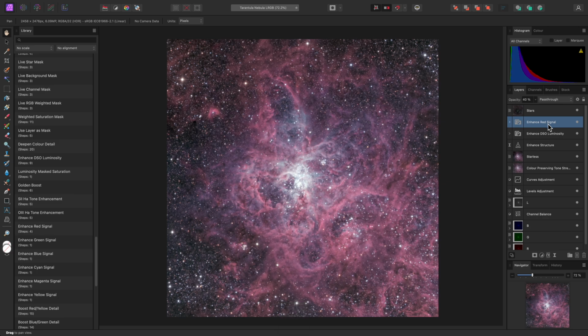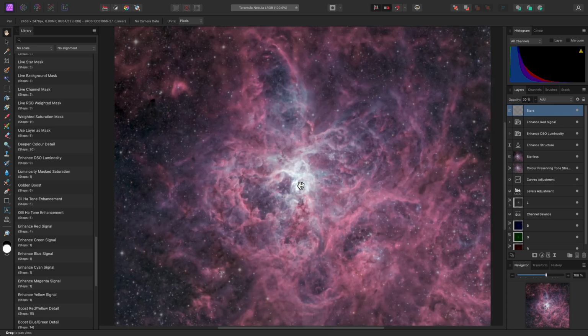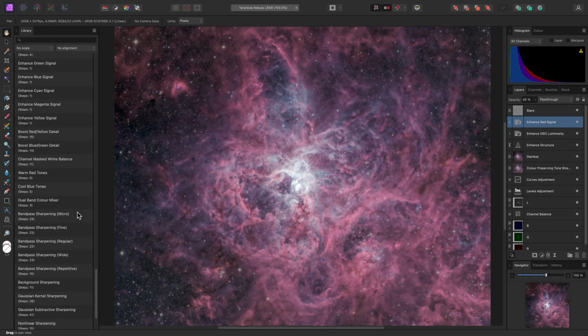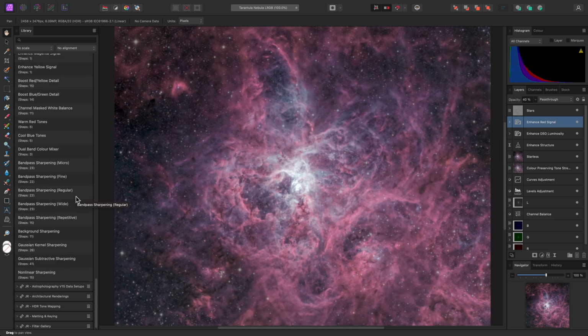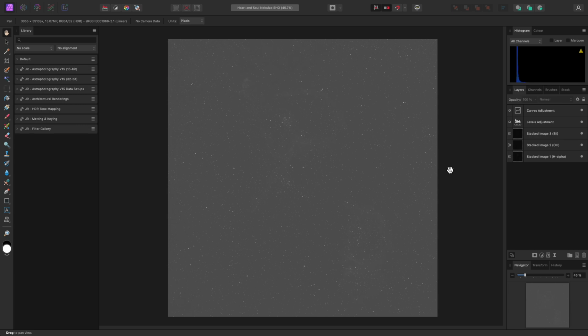What I can also do is select the Stars layer and drop its opacity down, which enables me to dim the stars and better promote the deep sky object detail. As a final step, I can also go back underneath the stars layer and sharpen the deep sky object detail without sharpening the stars. For example, I can use regular strength bandpass sharpening to really bring out the structure of the nebula detail.